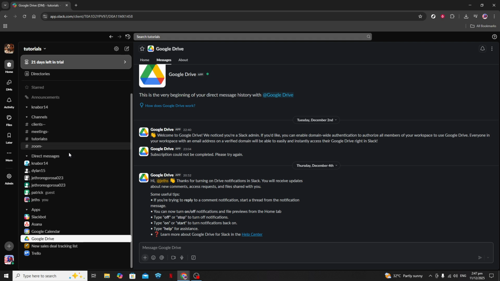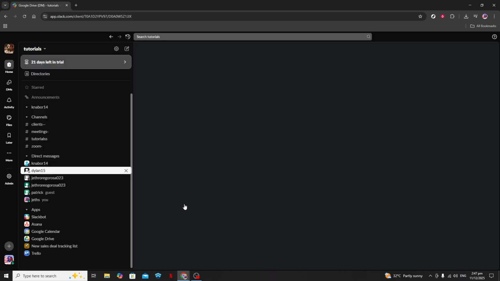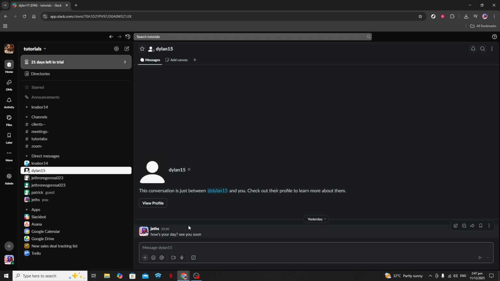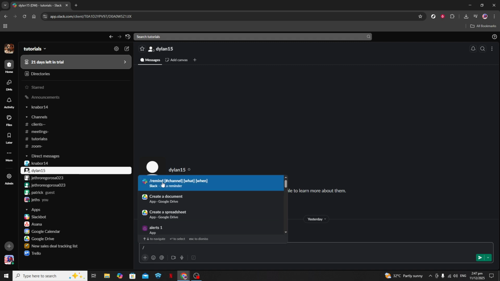To test if everything is set up correctly, try sharing a Google Drive file in one of your Slack channels. You can do this by clicking on the paperclip icon in the message box and selecting Google Drive from the options that appear. Choose a file and share it with the channel. If your file uploads without a hitch, congratulations. You've successfully added Google Drive to your Slack workspace.